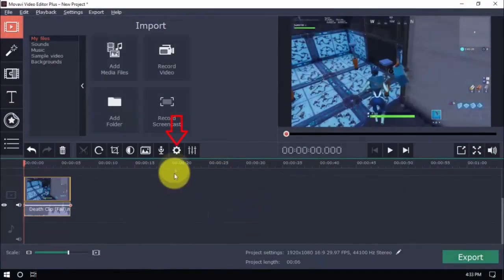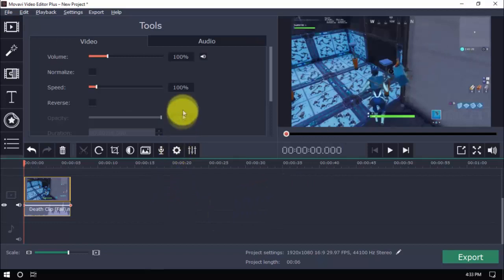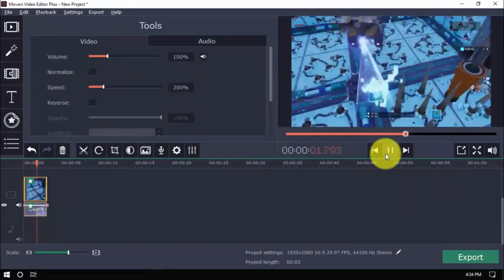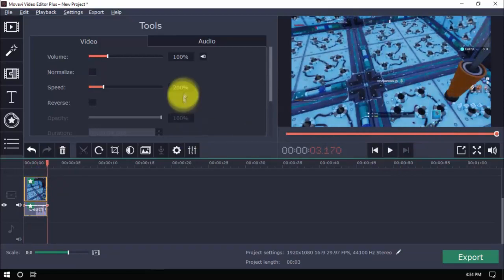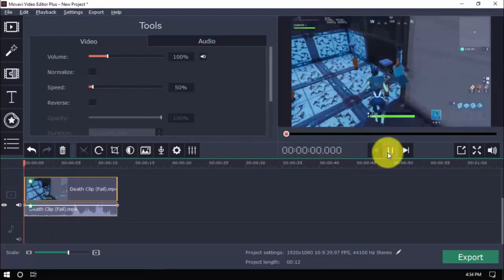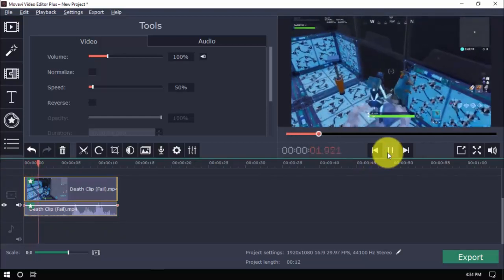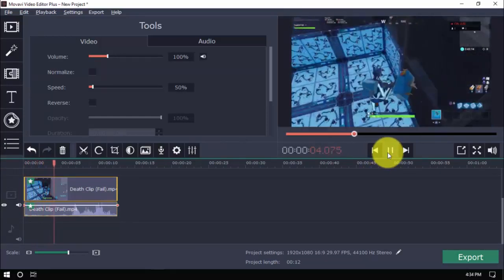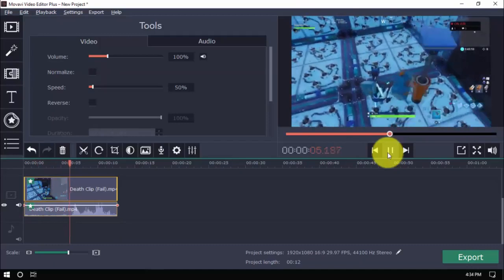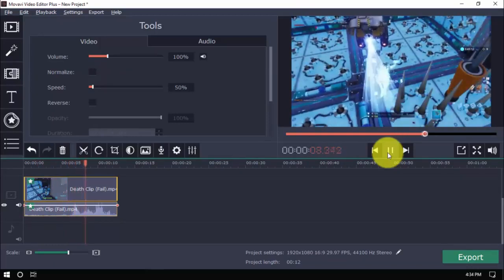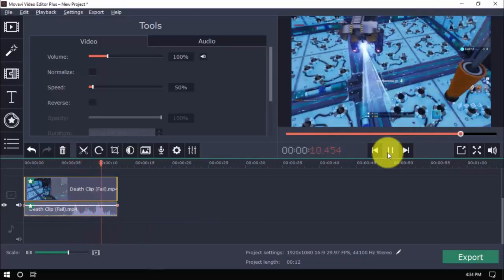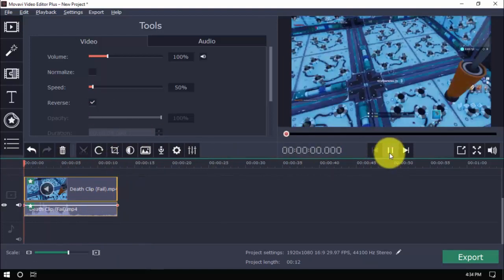In the Clip Properties section, you can increase the video speed, decrease the video speed, or reverse the action.